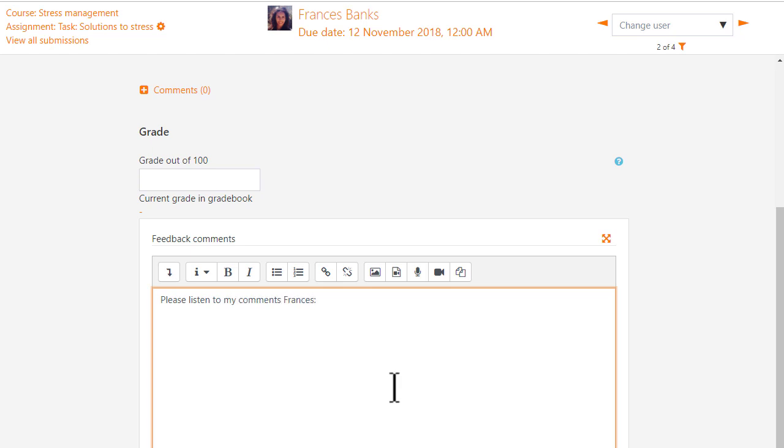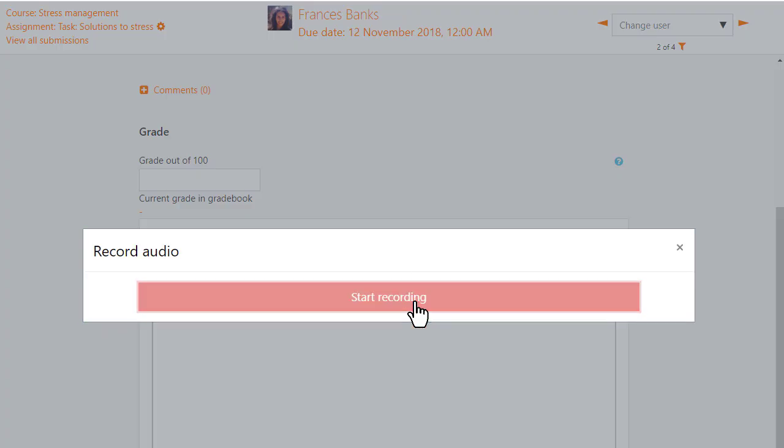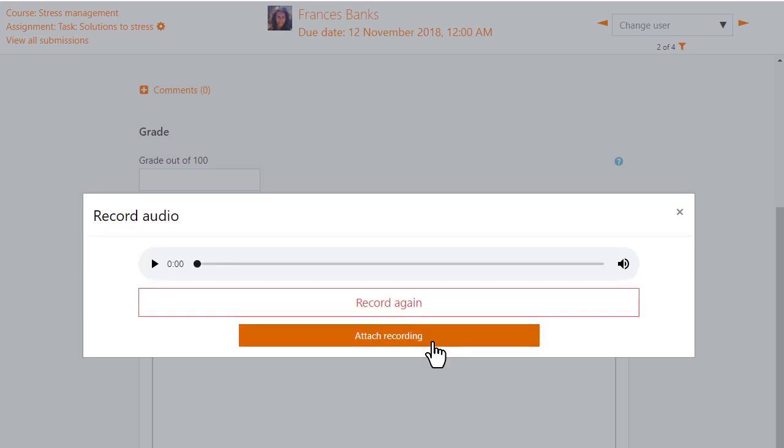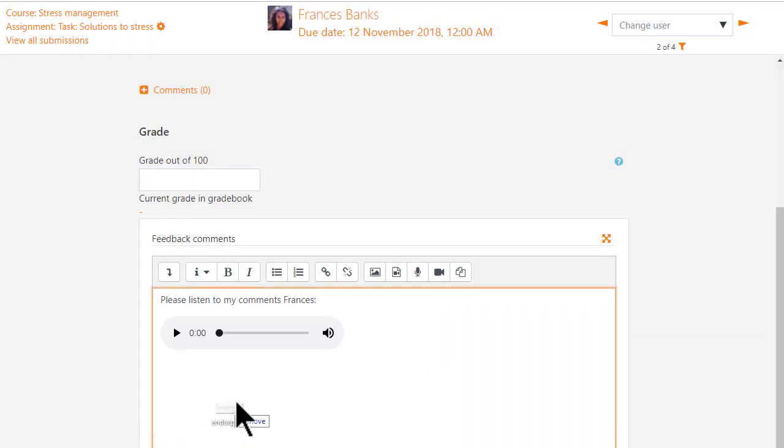As well as typing in text, he's now able to record his feedback by clicking on the video or audio button. And he can also upload files, such as images.